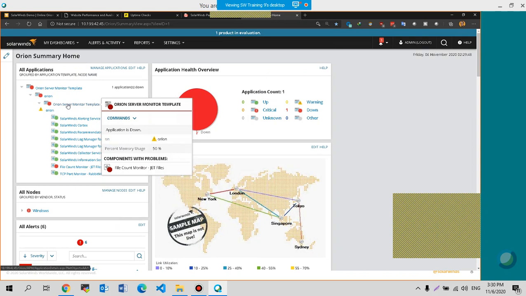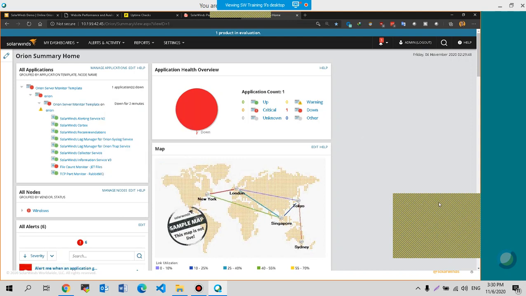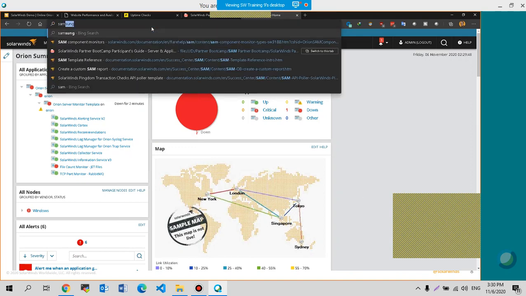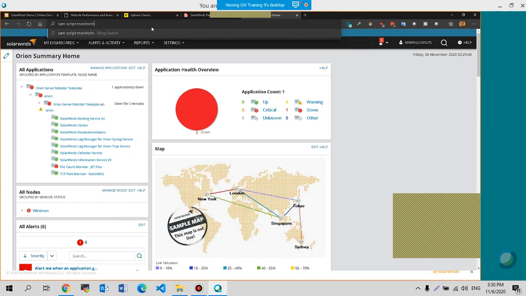Remember what Eric covered yesterday regarding enhanced node status? You can change the roll up, whether it's mixed, best, or worst status. But I'm not going to go through that at this point. I will show you guys scripts in SAM. SAM supports Windows and Linux scripts. So, SAM script monitoring.